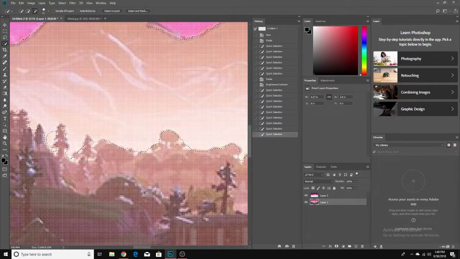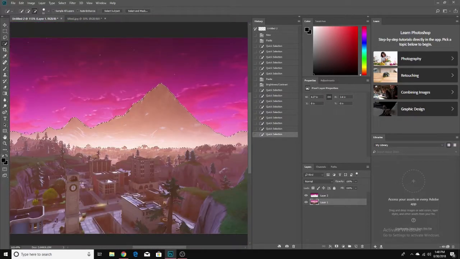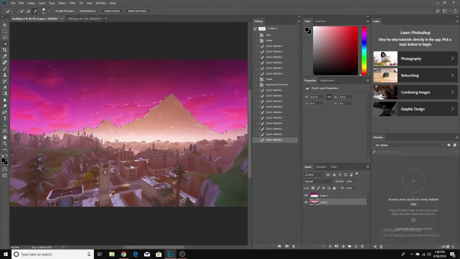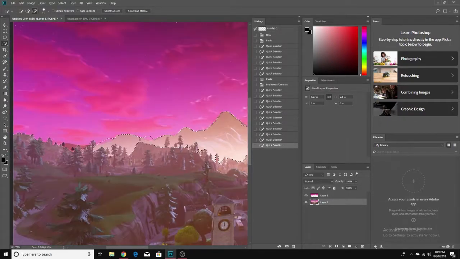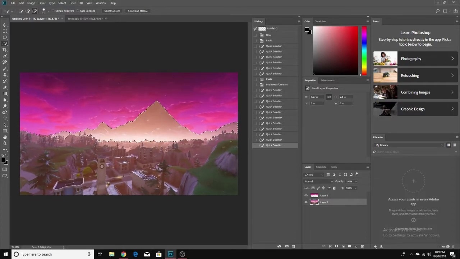That's a perfect example. You don't want all of that to be selected, so you're going to go in and just outline it. That way it won't be down in the tree line for the most part. It doesn't matter if it's a little bit. Once you have the picture showed, it shouldn't affect it too much.